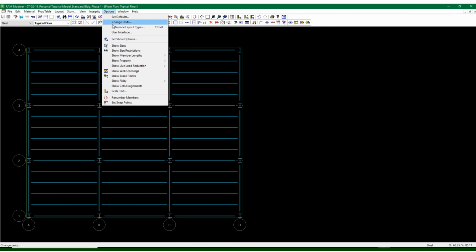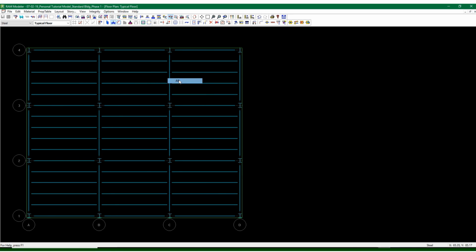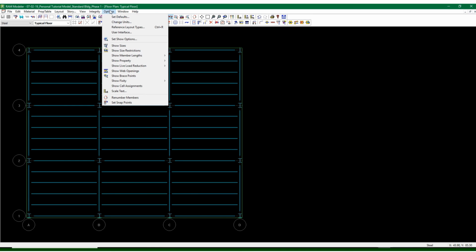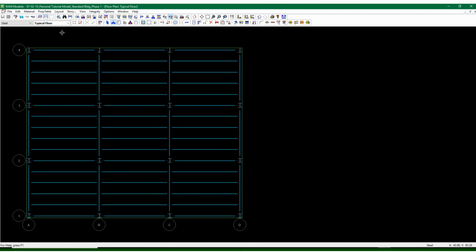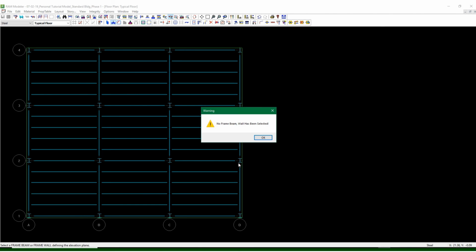I go to the options menu, show fixities, show all of them. See, nothing pops up because these are gravity beams and they're already assumed to be pin. If I was to change one of these beams, let's do the same thing for columns before I change one of those beams. So I could take a look at this in elevation. Let's take a look at the elevation of this line, that one line.